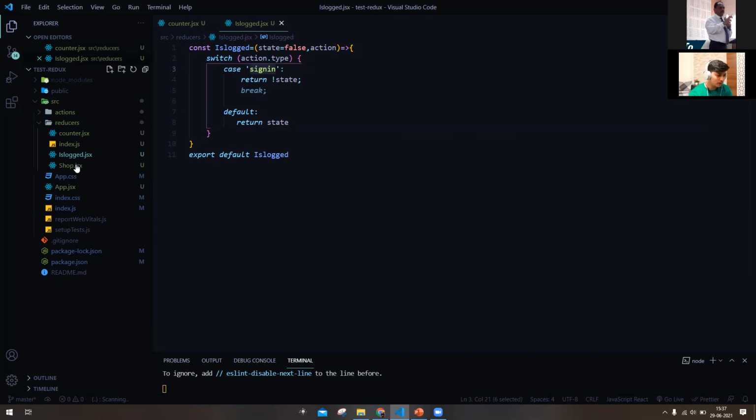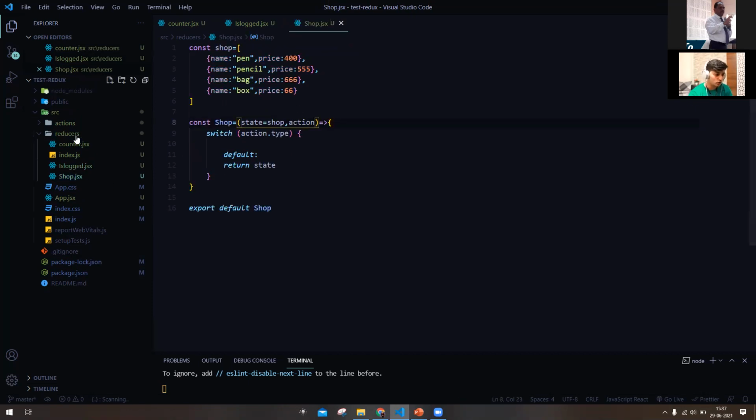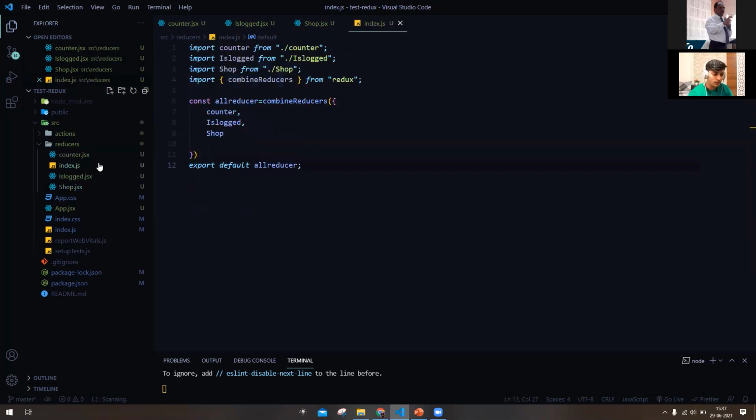In a similar manner, I've created one more reducer, shop. Here I've given the shop this initial value. In shop, the state equals shop and the action, and it will simply return the state of this shop reducer. After creating the reducers, I've gone to the index page.